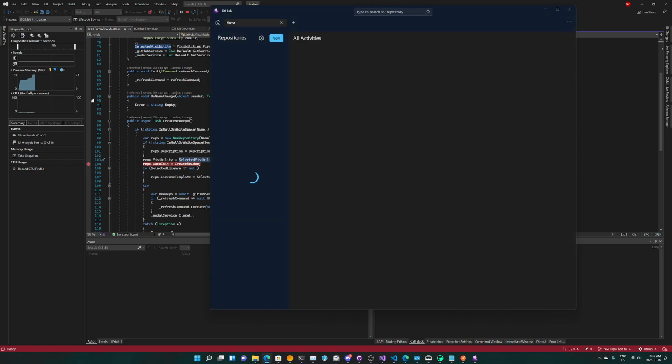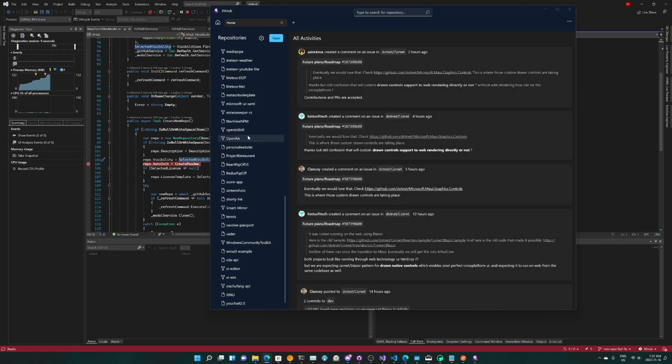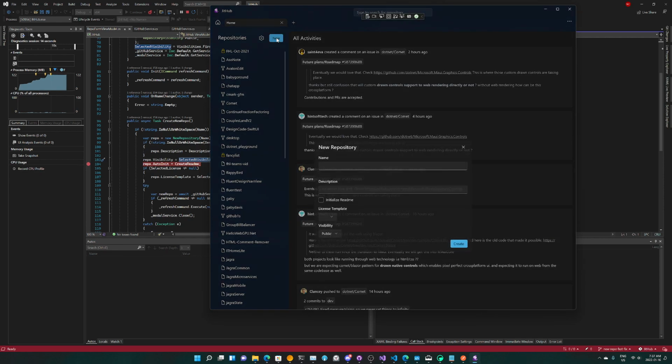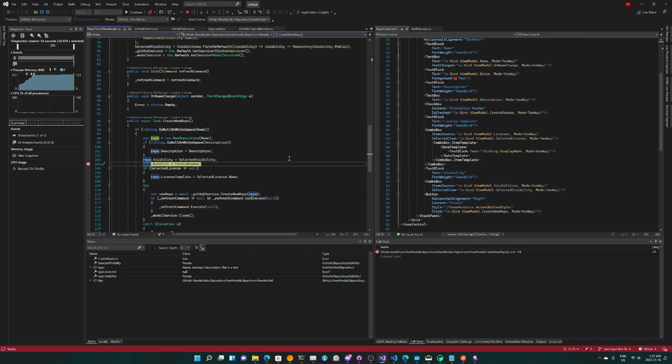Oh, this is going to be so retro. Oh my god. Compared to the dev branch, this looks so old. But it doesn't matter. Okay, let's do new name test repo, description: this is a test. Initialize readme. So let's choose private and click create, and visibility is set to private.